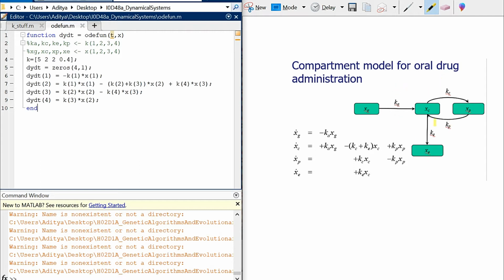The Ks over here, KA, KC, KP and KE, are the rate constants. So we will be seeing how the rate constants affect the change in concentrations in these different systems using a plot. Once you have the equations defined like this, x prime g is minus ka xg. I'll just explain what this equation corresponds to. It says that the concentration over here will decrease proportionately to the rate constant and the concentration at that time.